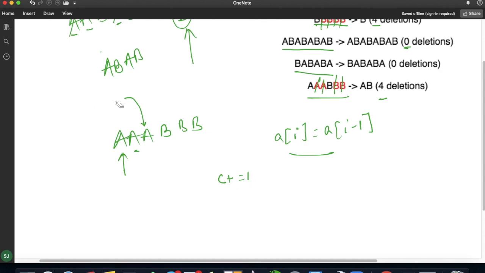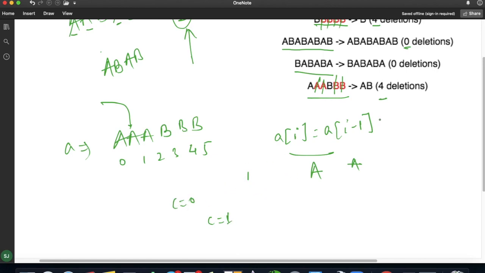For this string, I will start from index 1. The indices are 0, 1, 2, 3, 4 and 5. I am at index 1. Suppose this is my string A. A of I, meaning A of 1, has value A, and A of I minus 1, which is A of 0, also has value A. Both are equal, so we will simply count 1. C now has value 1; initially C was 0. We count C plus equal to 1. Now we will move forward.